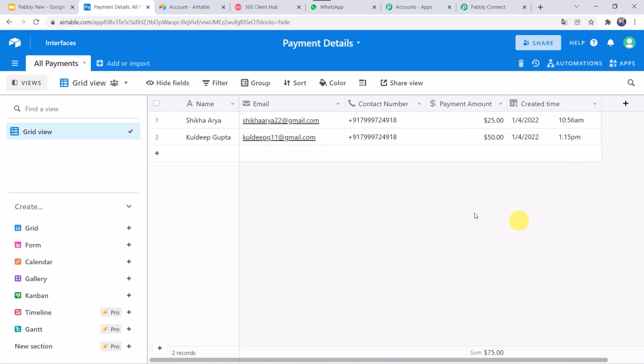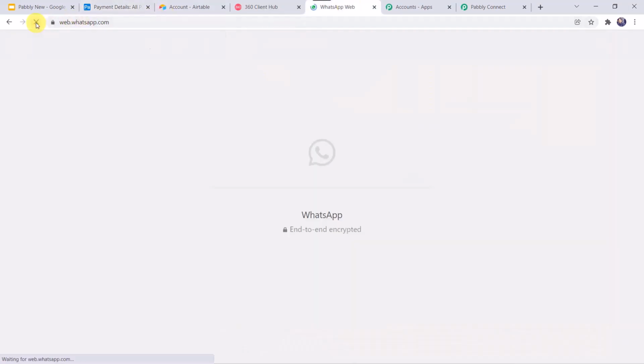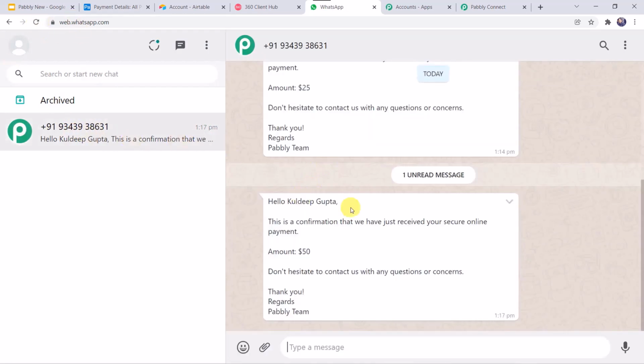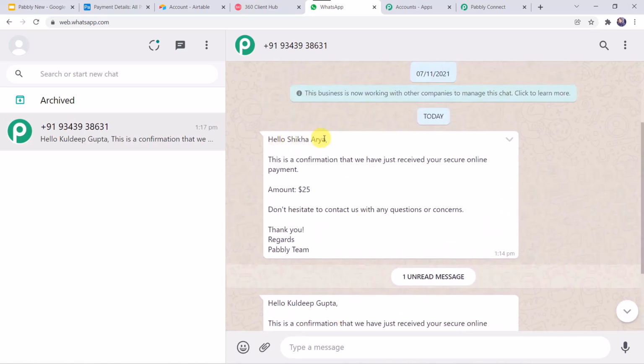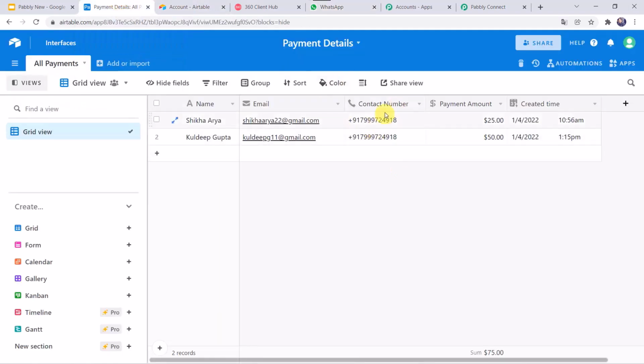So now let us check the WhatsApp number. We are going to just refresh it. And here we can find a new message. Hello Kuldeep Gupta, this is a confirmation that we have just received your secure online payment amount 50. Regards team Pabbly. Okay, so here we can see that our integration is perfectly working fine. Previously, we have created the integration with Shikha Arya, and in the real time, we have checked it with Kuldeep Gupta. And here we have given the same WhatsApp number just for the testing purpose. Okay, so in the records, you can give the WhatsApp number of your customers over here. Okay, so in this way, we can see that our integration is perfectly working fine.